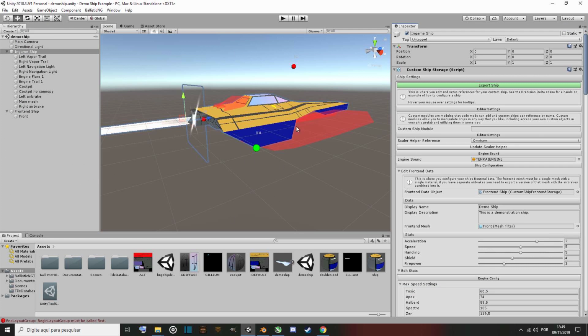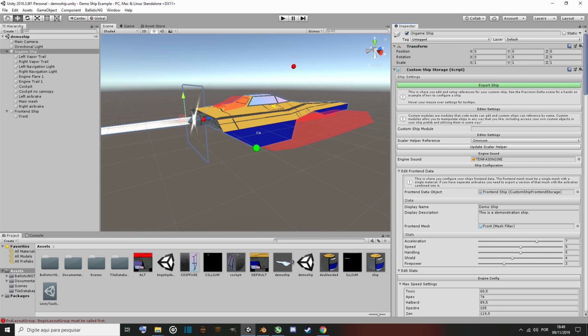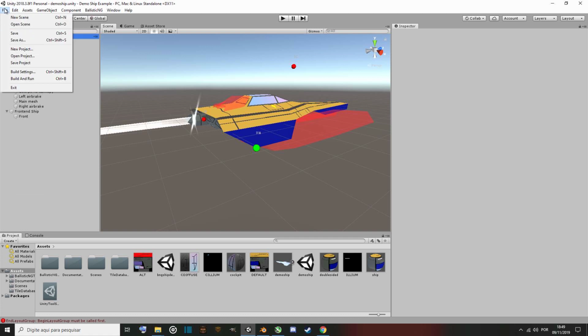Now what you're gonna do now is left click on over here, demo ship. This is gonna be whatever name you named it. So left click in here, save scene. Left click on save scene. Left click on file and save, and then again left click on save project. Now all of your work is saved.